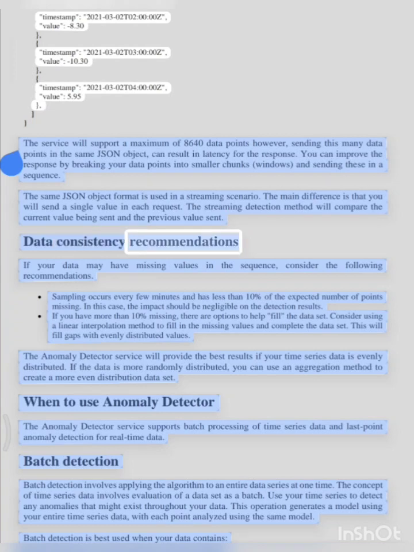Data consistency recommendations. If your data may have missing values in the sequence, consider the following recommendations. Sampling occurs every few minutes and has less than 10% of the expected number of points missing. In this case, the impact should be negligible on the detection results. If you have more than 10% missing, there are options to help fill the dataset. Consider using a linear interpolation method to fill in the missing values and complete the dataset. This will fill gaps with evenly distributed values. The Anomaly Detector service will provide the best results if your time series data is evenly distributed. If the data is more randomly distributed, you can use an aggregation method to create a more evenly distributed dataset.